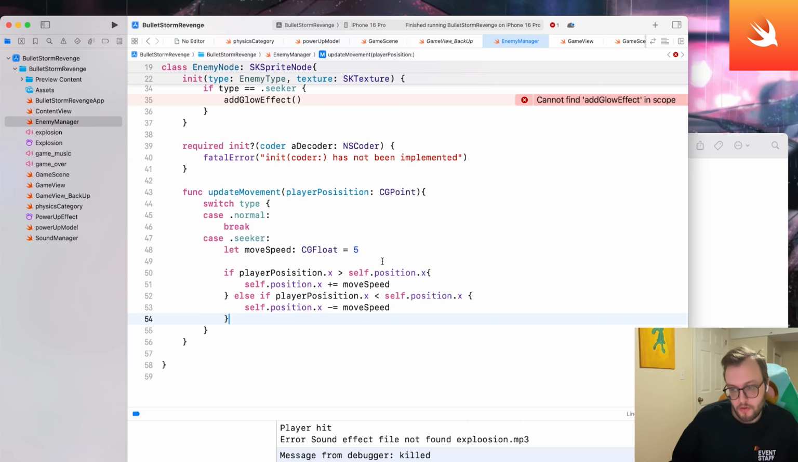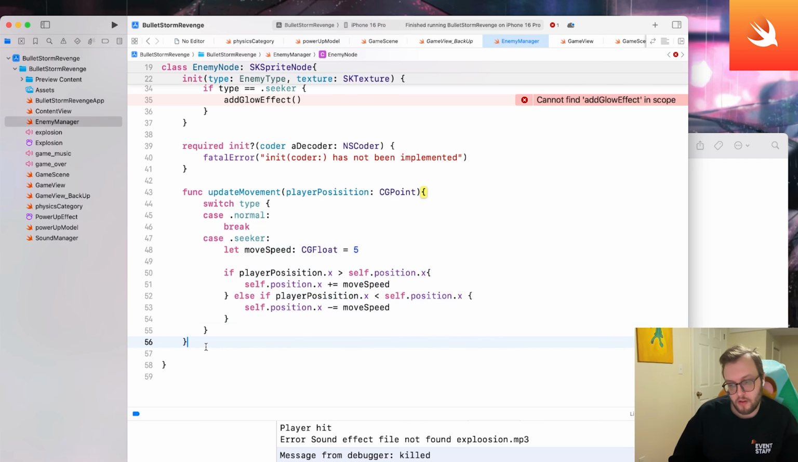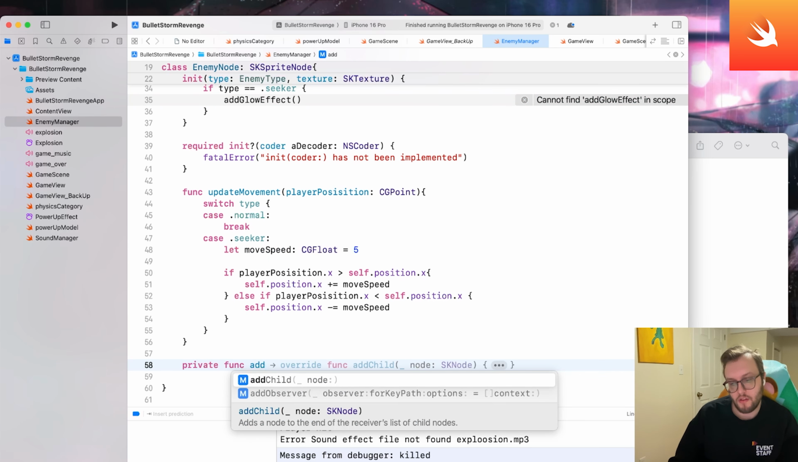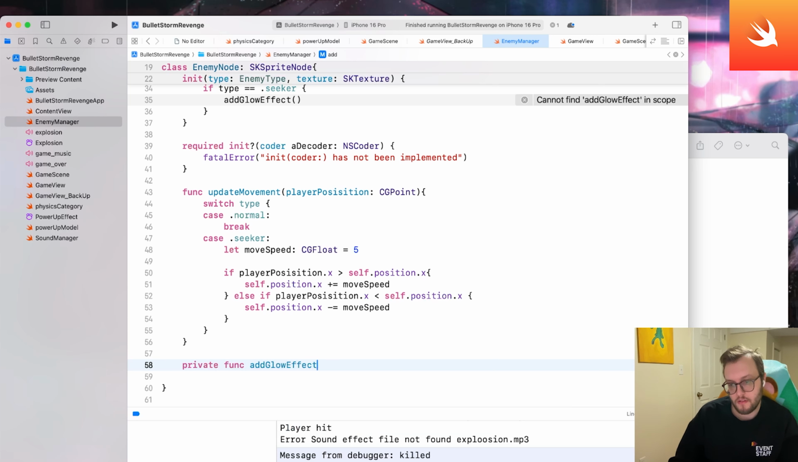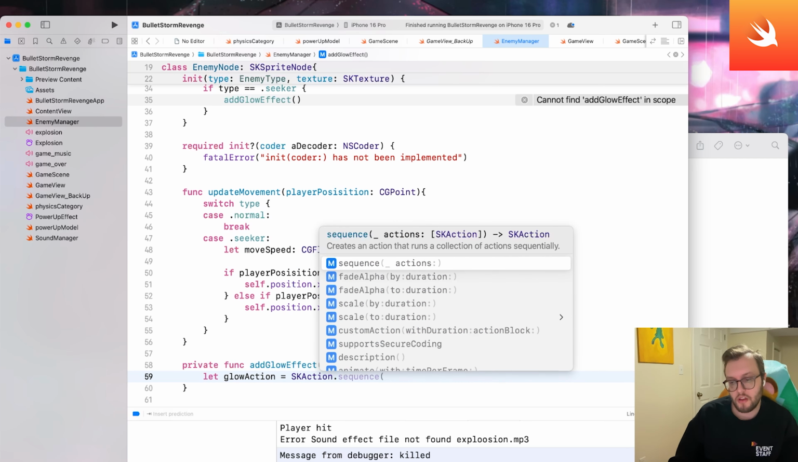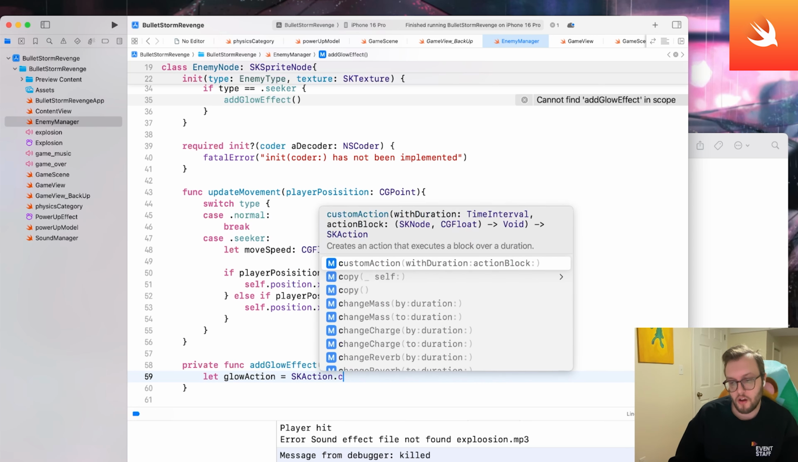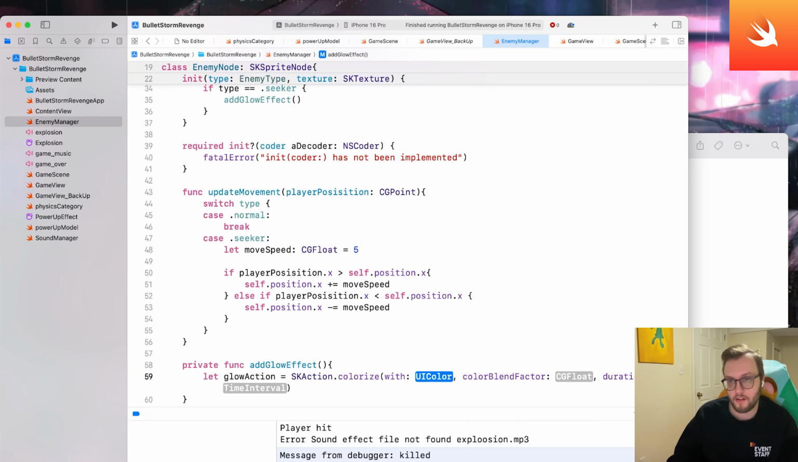All right, and let's go ahead and add that pulsating red effect. So let's go ahead and leave this function here, and we're going to create a private function this time, and this is going to be add GlowEffect. Nothing within those parameters, and we're going to have a glow action. So let glow action equals SK action dot colorize, which is pretty cool. We're going to do the second option, so with, so we can choose a UI color here. I'm going to make mine dot red. That kind of screams like, hey, this enemy's going to come get you.